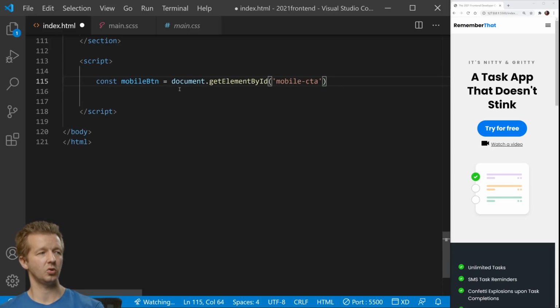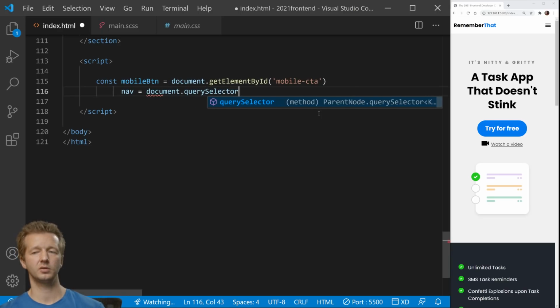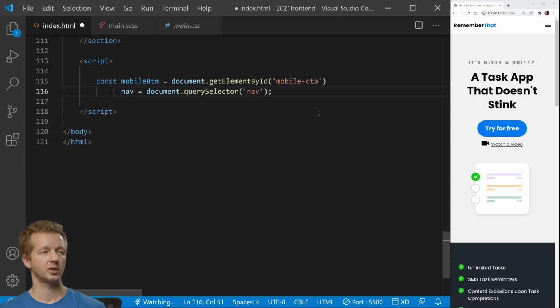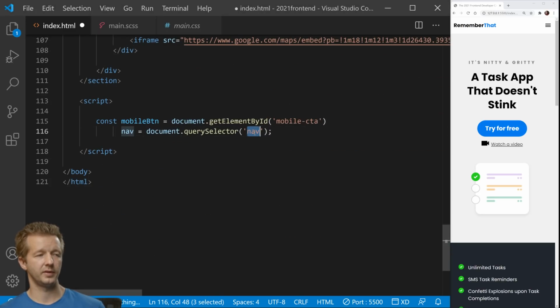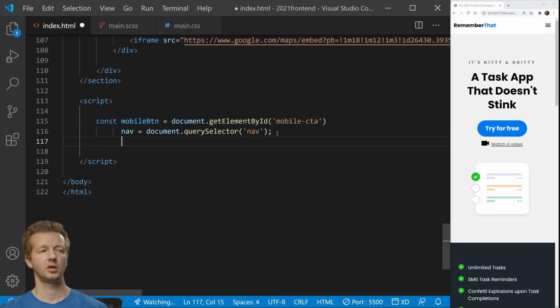Now we take off the semicolon. We don't have to put const again. We can just define a bunch of them, like nav equals document dot querySelector nav. So you use getElementById for elements that have an ID attribute, or if you just want to select an element name like div or whatever, or label, you can just put the actual element name. So instead of getElementById, it's querySelector. There's only one nav, so we just choose nav.